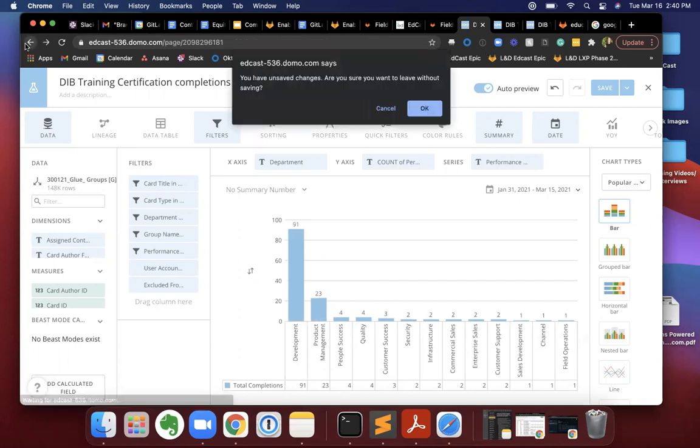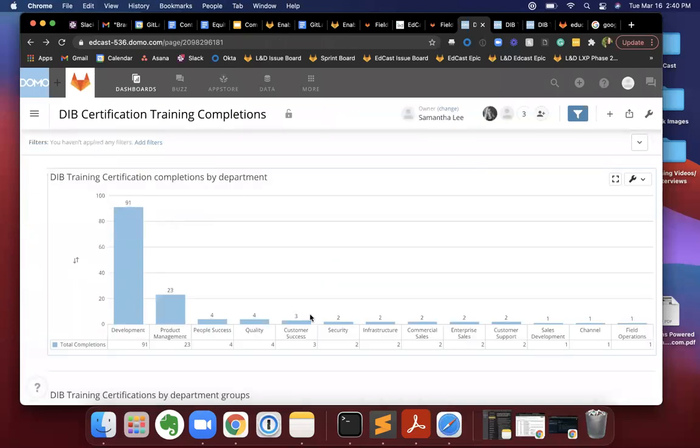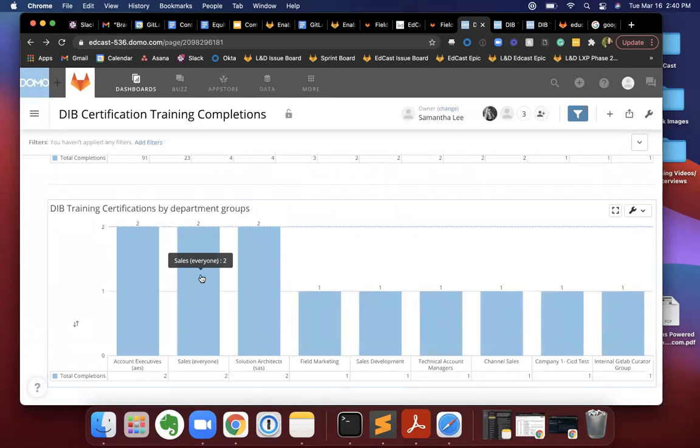So if I go back to the dashboard, I can see that that's showing up here. And to me, this looks pretty accurate. This is telling me based on these departments, how many people have completed. But then there's this one.